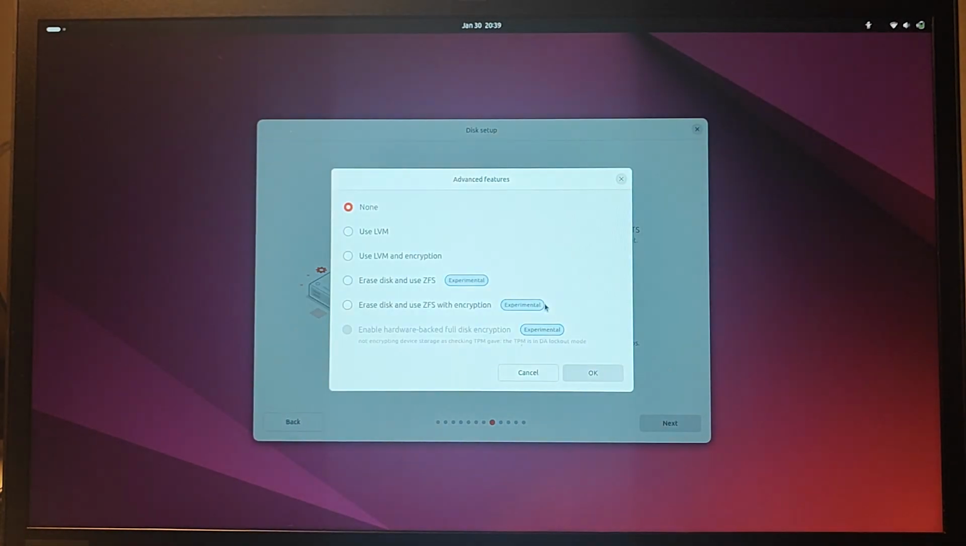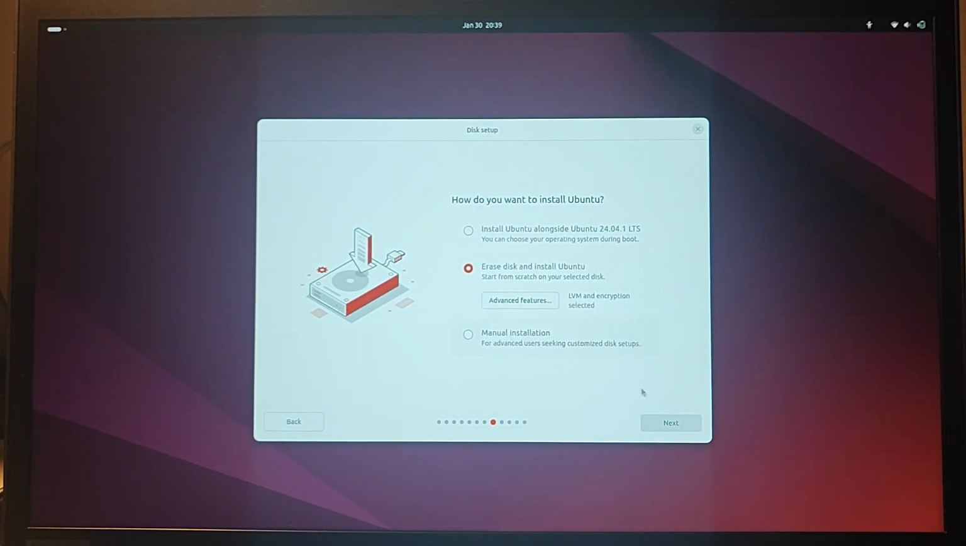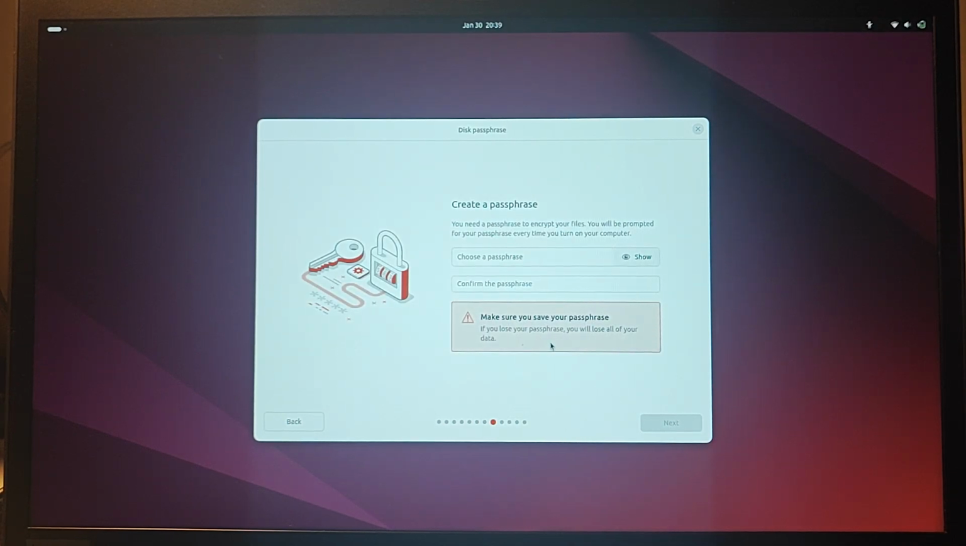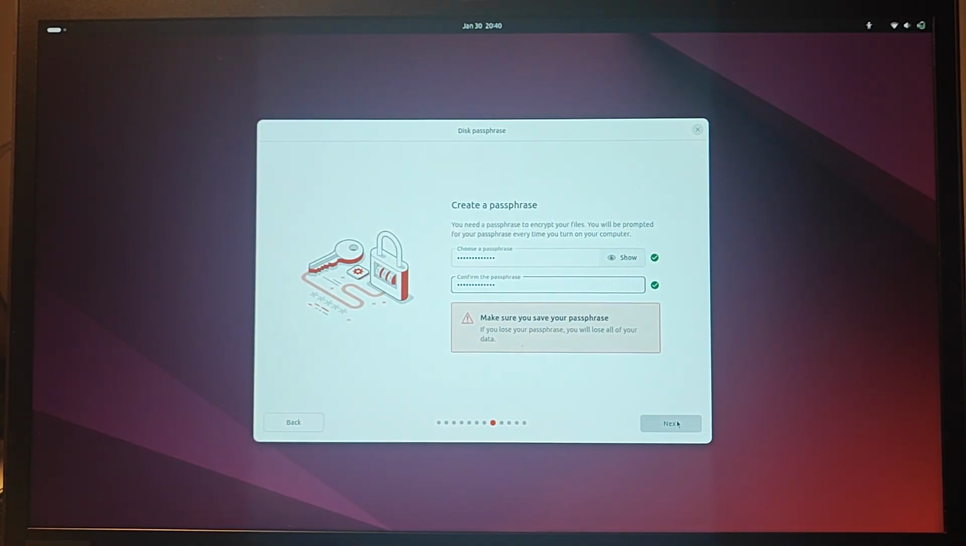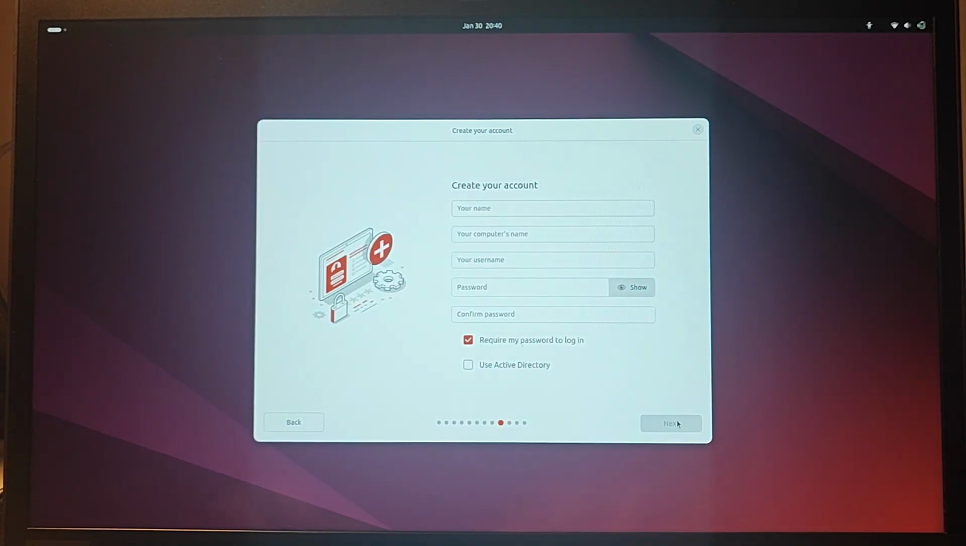Go to Advanced Features, then use LVM and Encryption. Select that one. The other ones are still experimental, so I will not try them. Just OK. And the rest is very similar to what we did before. We just have to create a passphrase, which is a password. You have to remember this one, because if you forget this one, you won't have access to your disk anymore. So be careful with this password and introduce one you will remember, or write it somewhere down and repeat the passphrase and if they are the same, it will work. Next, and the rest is the same as we did before.